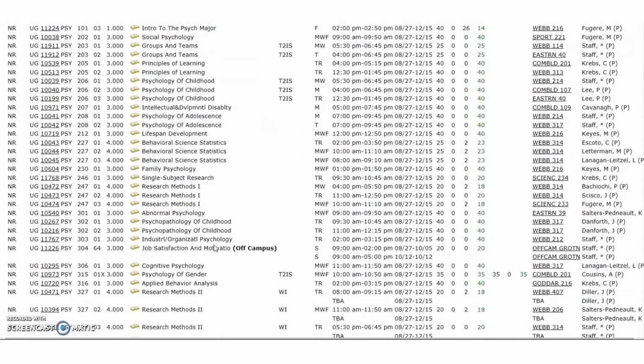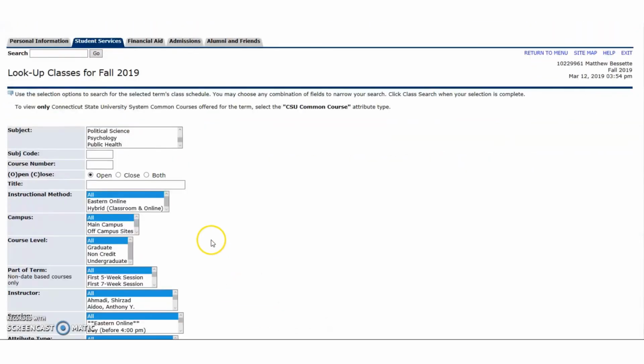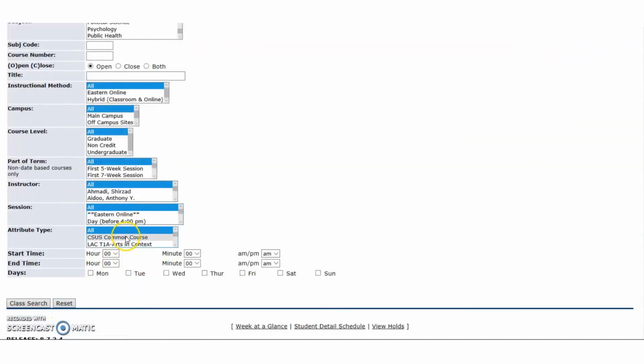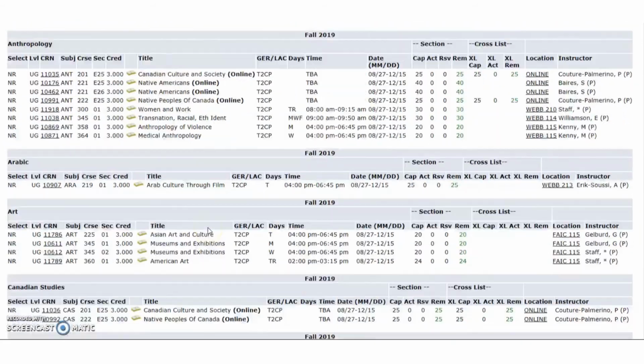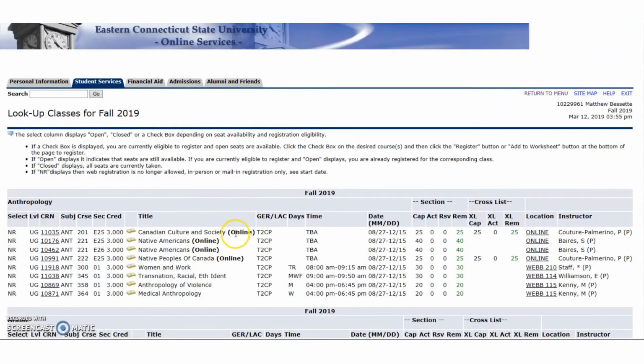Lastly, I'll show you how to search for an LAC course. Let's reset, and under our Attribute Type area, you'll see all of the different LACs listed. Let's say you're trying to register for a Tier 2 CP. You'll see that this is a Cultural Perspectives class. Highlight it and click Class Search, and all the classes that show up will fill that T2 CP requirement. You can select whichever one you prefer.